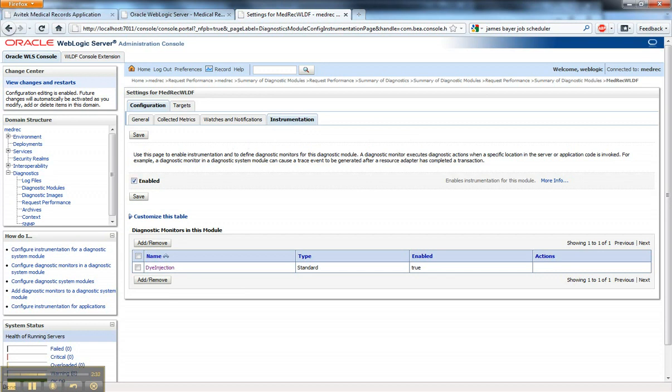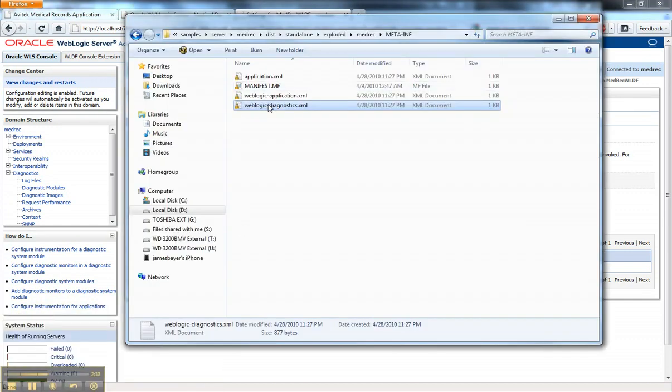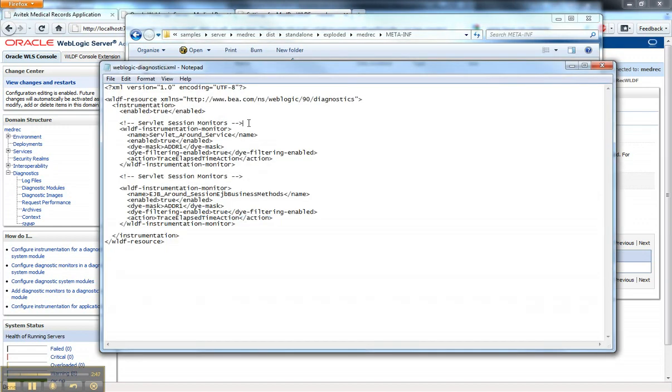And what you'll see is for every single application that is configured with a special deployment descriptor, in this case weblogic-diagnostics.xml inside of the EAR file, in the META-INF directory. If we go take a look at that, we'll see that we have a couple of instruments configured. These are defined in a library that WebLogic Server provides, so you don't have to make these up.